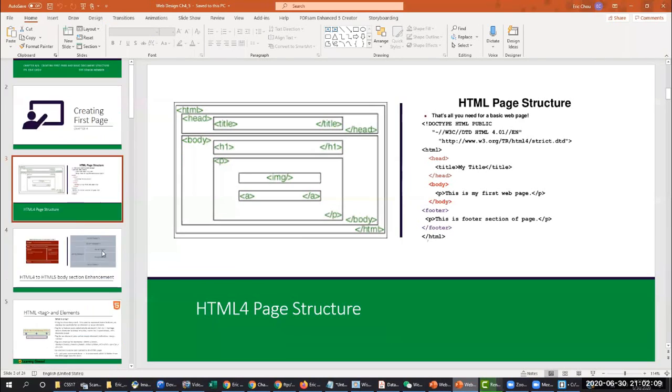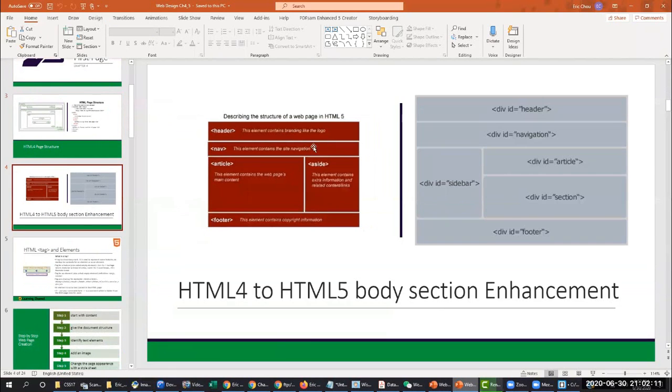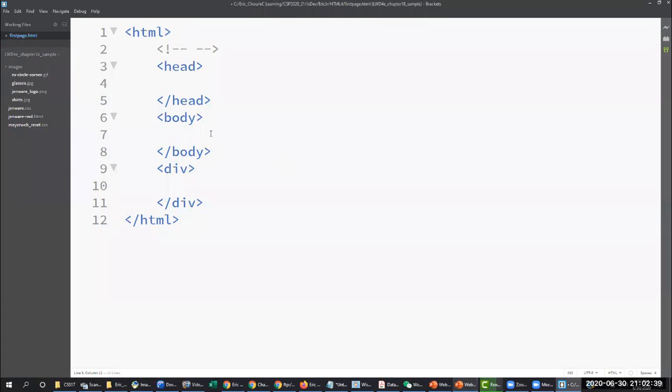So let's check here. This one is an HTML4 and HTML5 comparison. In HTML5 you have header, nav, aside, article, footer. You have different divisions but with names. But in HTML4 you just have divisions using different IDs for them. Is that okay? There's no difference. Division is still okay in HTML right now.